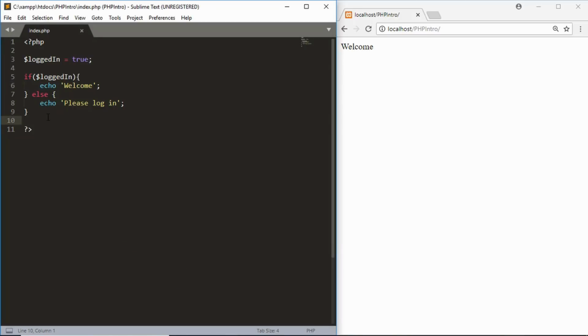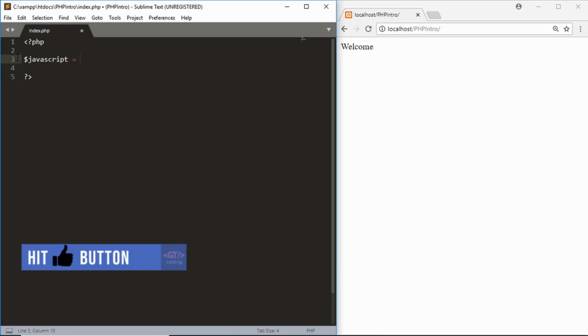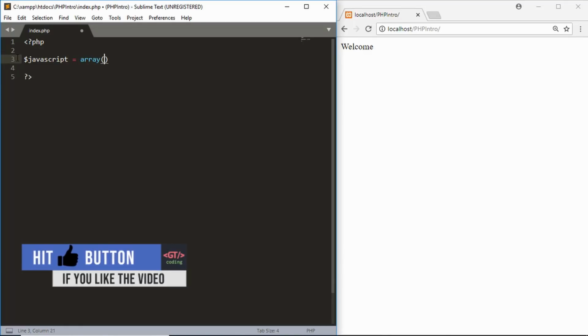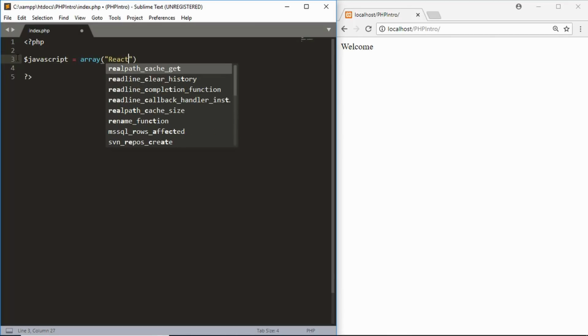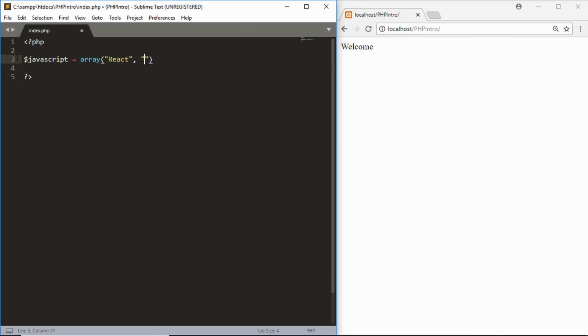Now we will look at arrays in PHP. To create an array, you just name the array, and then we type the keyword array, and in that type the values that you want to store. So we'll store some JavaScript libraries or frameworks. We'll type React, Angular, and Vue. These are the three most popular JavaScript libraries or frameworks. So now we have created our array called JavaScript.